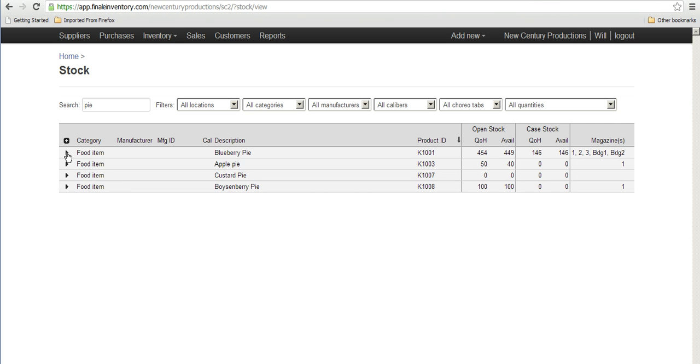If I ship that shipment, the quantity on hand will go down to 449 for the blueberry pies, just like the remaining available, because those reserved items have just been shipped out the door. That's what you'd expect. So that's how you create reservations of products.